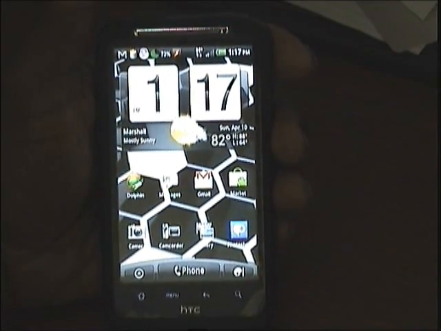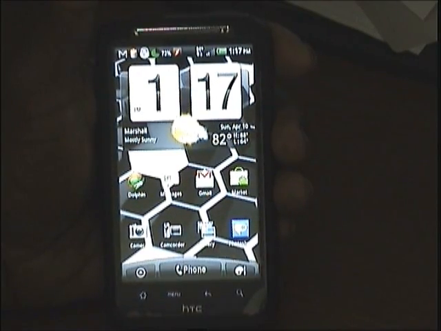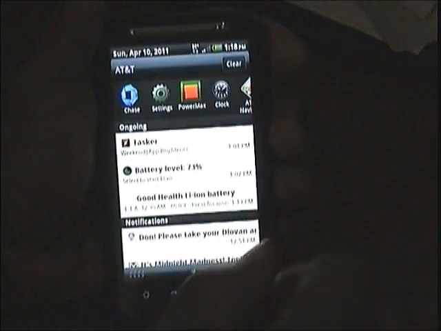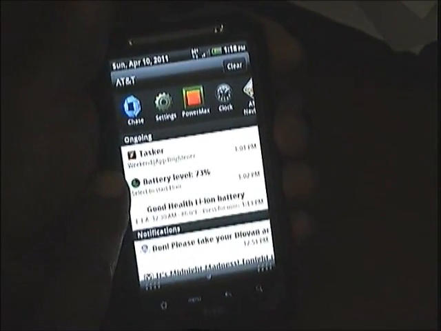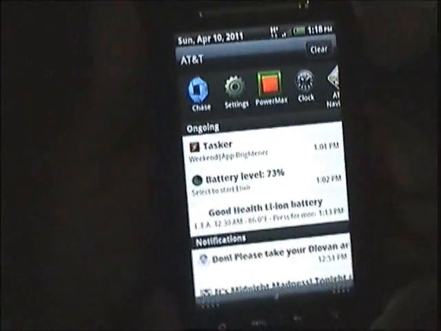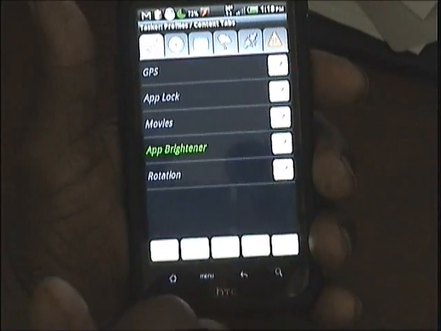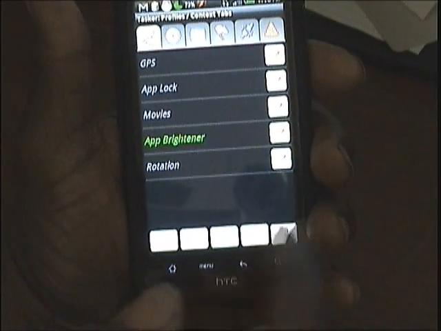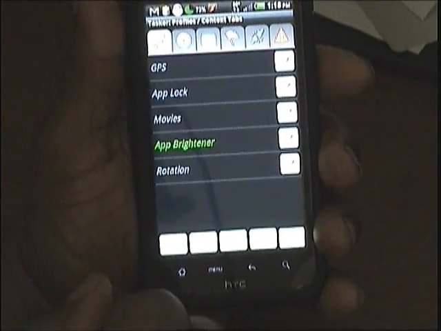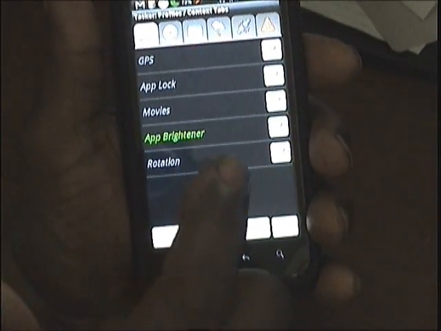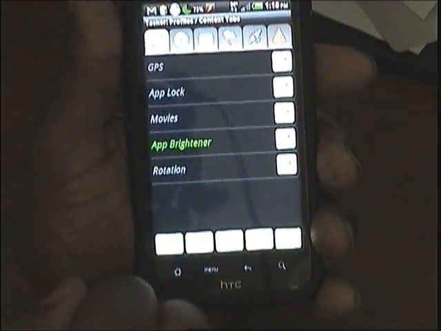I'm reviewing this app on the HTC Inspire 4G. Okay, the app I'm reviewing is Tasker. Okay, let me open it up. Tasker is an app that lets you set up profiles, different profiles for different apps or different things you want to do.